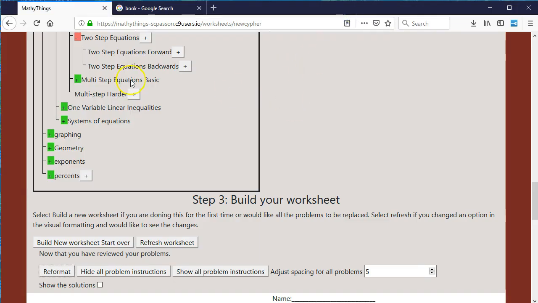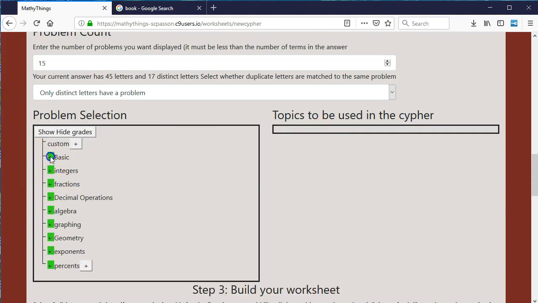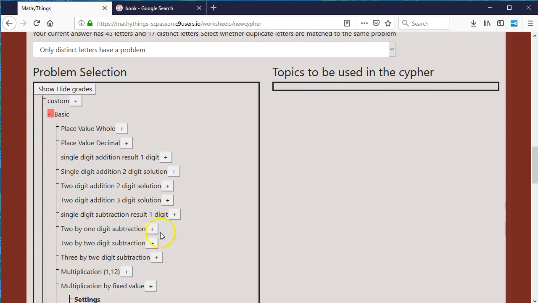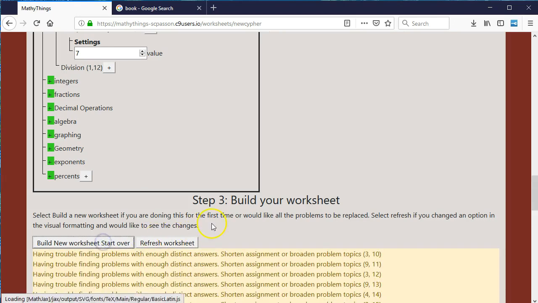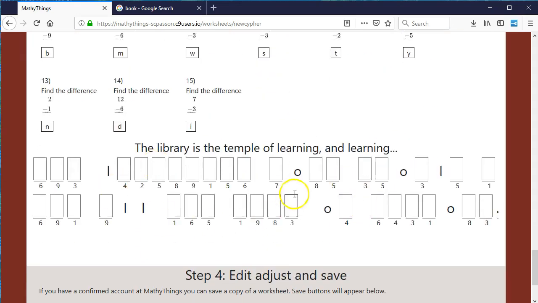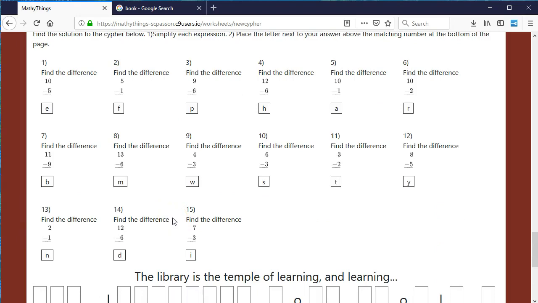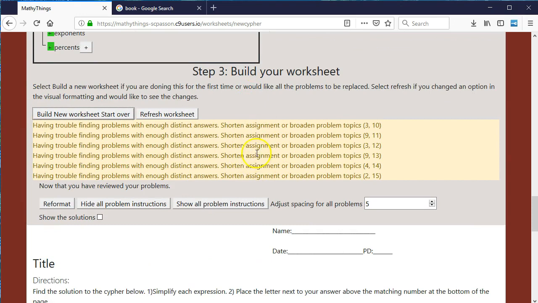Good. Now let's talk about some of the things that can go wrong. So rather than doing this, I'm going to pick a type of problem that does not have a whole lot of answers. So if I go down here, single digit subtraction, single digit result. This can only have the answers 0 through 9. But we've got more problems than that, so when we try to build a new worksheet, it tells us there's an error, that problems 3 and 10 have the same answer, and 9 and 11 and 3 and 12, so there's lots of things that are repeated here. And so this is not in a functioning state. It still goes through the algorithm, it works sort of stupidly. You just have to recognize that there is an error here.